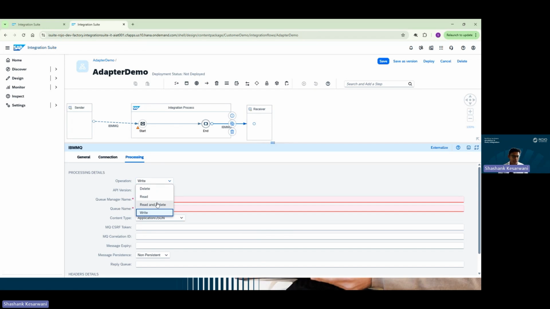You can also read data from the receiver adapter using the read and delete options. And if you choose to use read, then you have another option that you can also use to delete, once you read the data, process it, and then want to delete it later. So these are the options that are available on the receiver side.